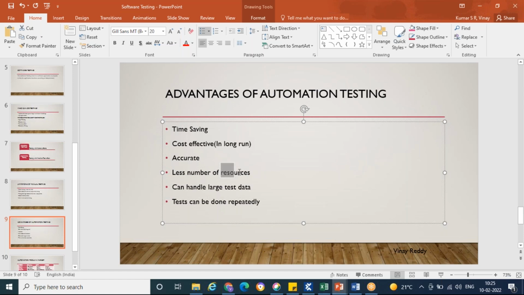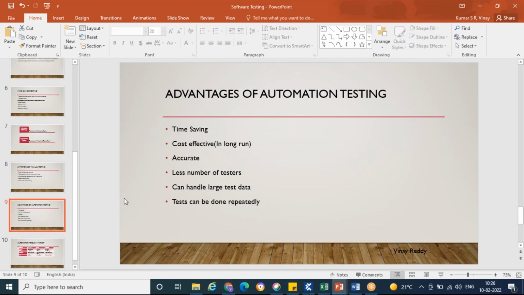Fewer resources are required, meaning fewer testers. Automation testing can handle large amounts of test data. It is feasible when there is a large amount of test data, and tests can be done repeatedly in a cost effective manner. When we want to do the same testing activity many times, at that time we use automation testing.